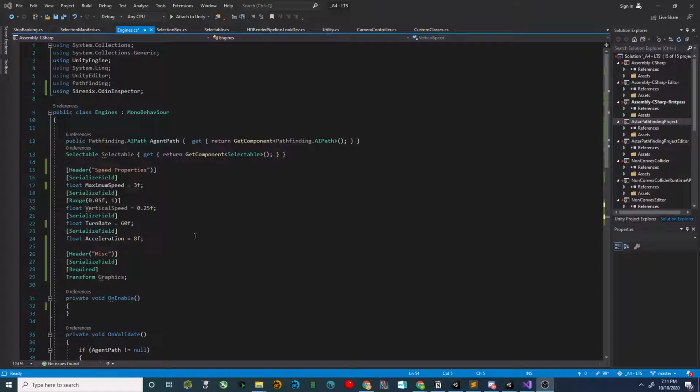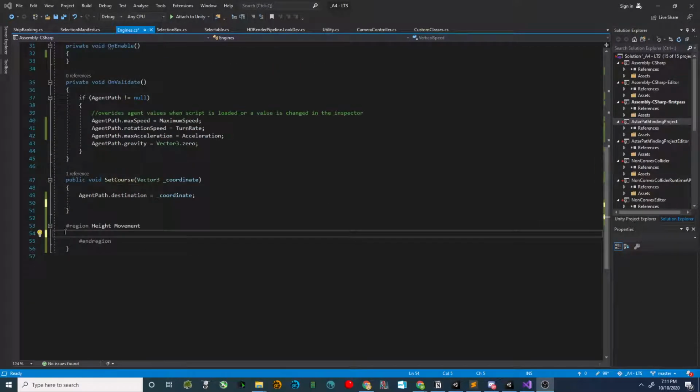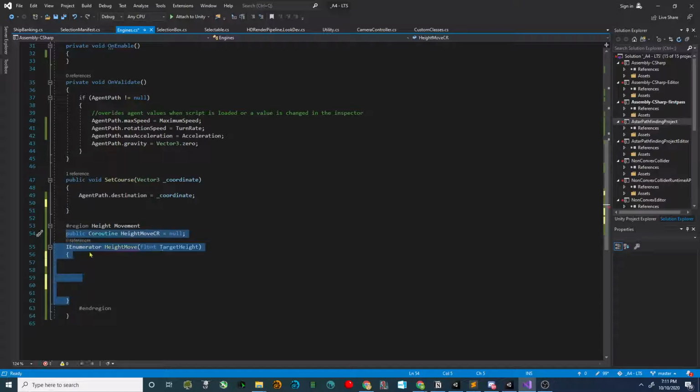So, if you'll notice here, we have a parameter called vertical speed, and it's a little bit different from our maximum speed variable. This is basically how fast the unit will move on its y-axis, so up and down. I'm going to go down here, and I've created a new region called height movement. And the first thing I'm going to do is create a new coroutine called HeightMove.